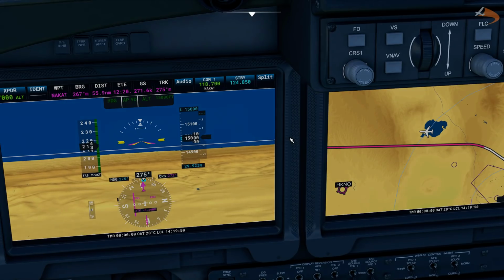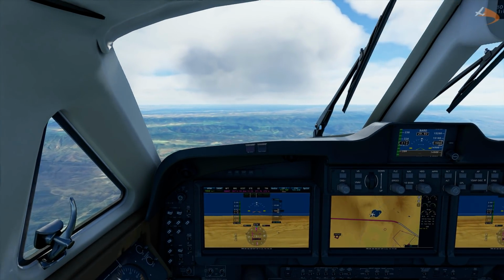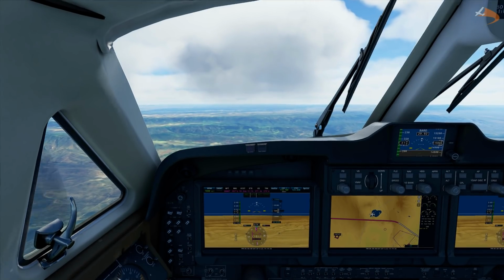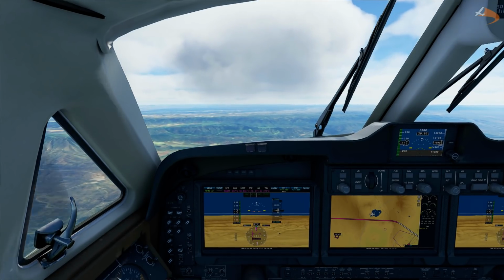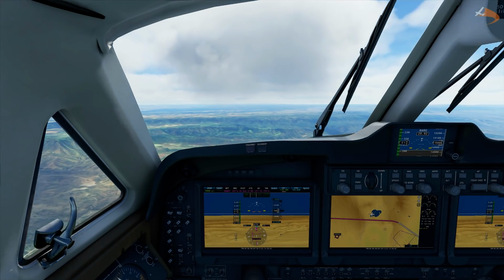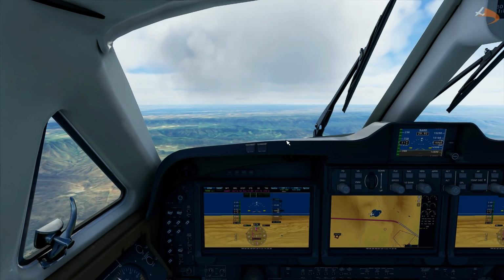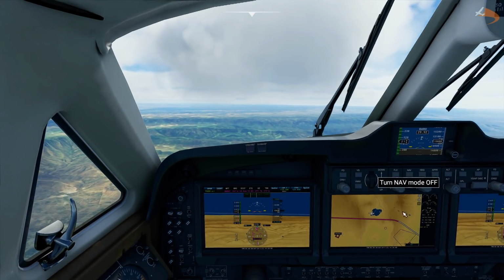This just again shows you the level of detail that systems do have. And while not perfect yet, I'm sure by the time the sim does release in one week's time, so it's out next Tuesday, Microsoft Flight Simulator, I'm sure once that does all arrive, things will be looking mighty sweet. I will turn the nav mode back on.